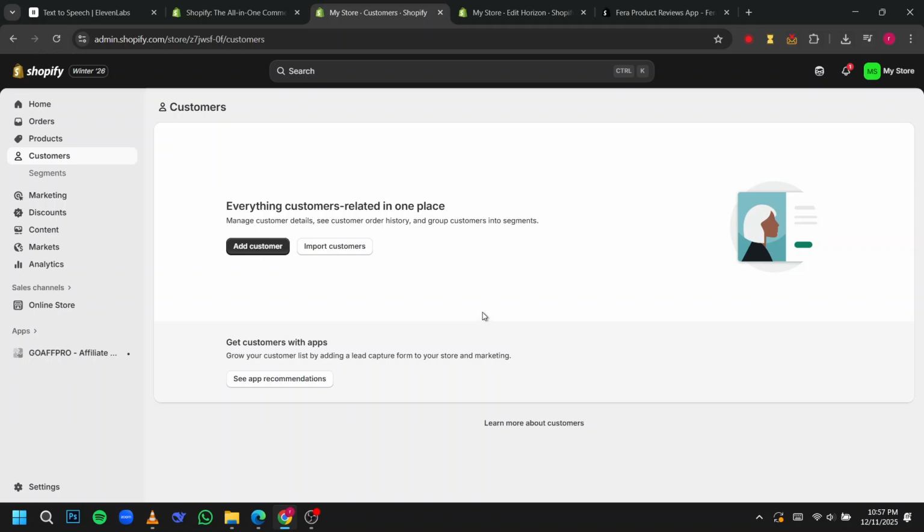Simply filter for customers with Accepts Marketing enabled, then click Export to download your subscriber list. This way, you can easily upload it to email marketing tools like MailChimp, Klaviyo, or OmniSend.